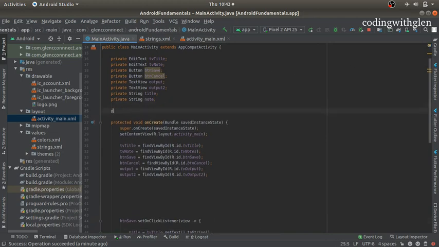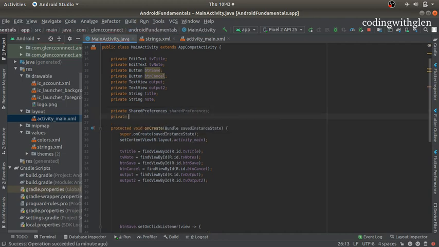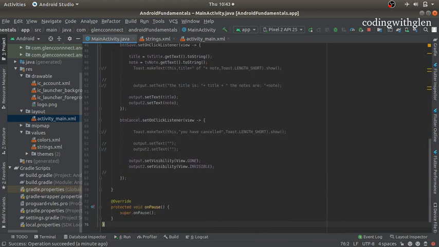What you need to do is create two fields here, the shared preferences and the shared preferences dot edit. This time our editor is going to be responsible for editing in our text, editing our shared preferences. So now we're going to override this onPause method.